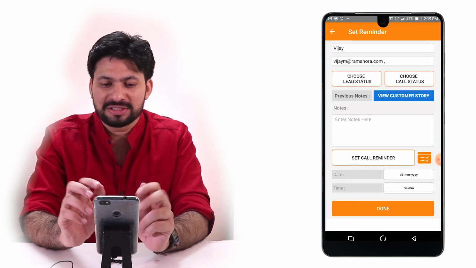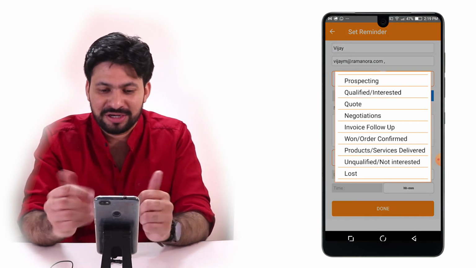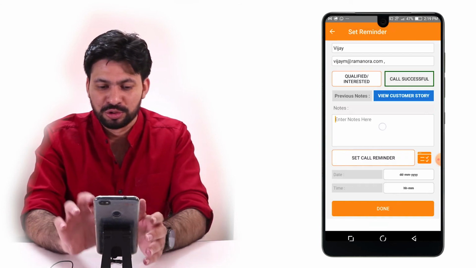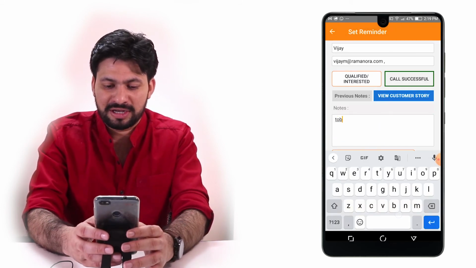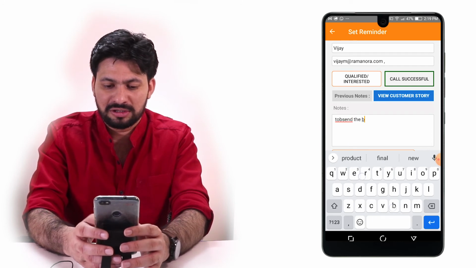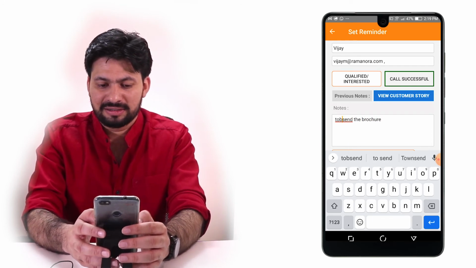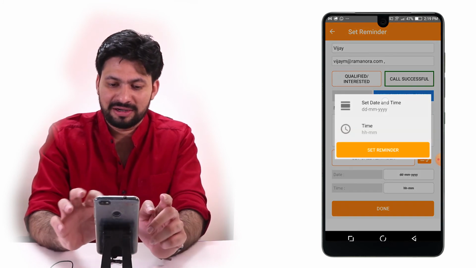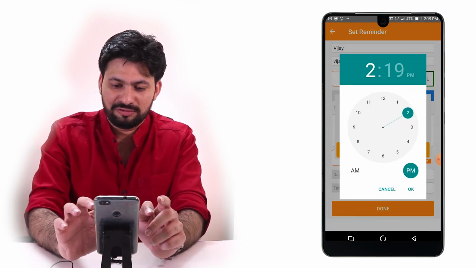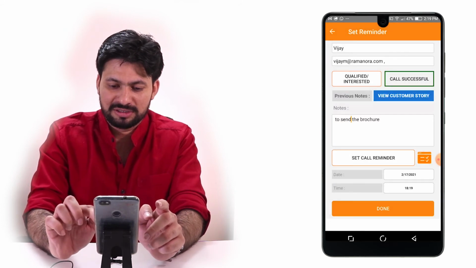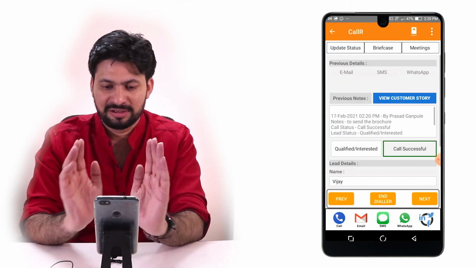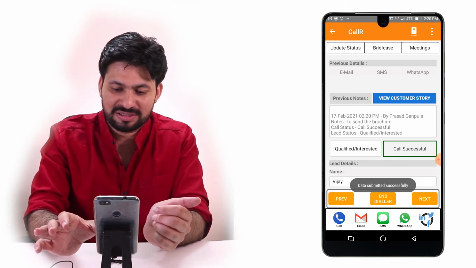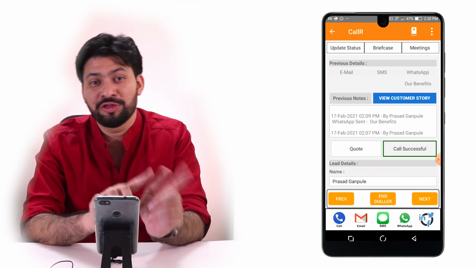What I can do is, I can simply go and update the status. I can choose the customer is qualified, interested, the call went through, he has asked to send the brochure. I can do that. I can set a callback reminder if I wish to, for so and so date, so and so time, set the reminder. I click on done. Things are added. Now I can move to the next lead. I can just simply click on next and see we are on the next lead.